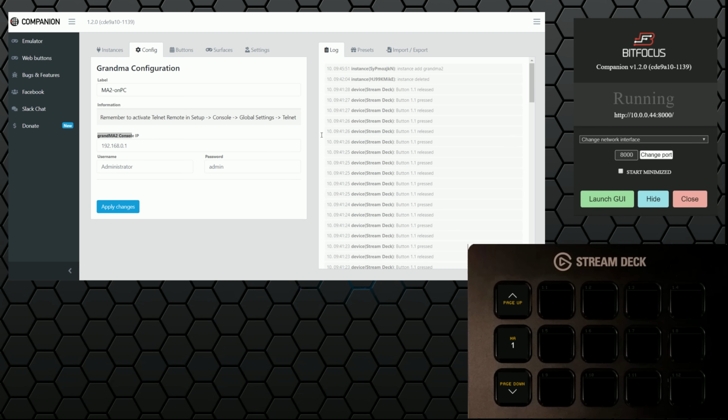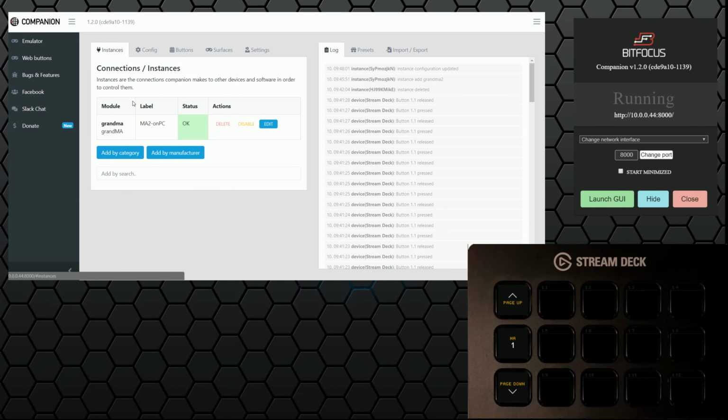We've got the software, and we're going to start keying in information. So we're going to type in 10.0.0.44. We're going to log in as the normal user. We're going to click Apply Changes. We can see that it's updated back there. So if now we go back to instances, we can see status is okay.